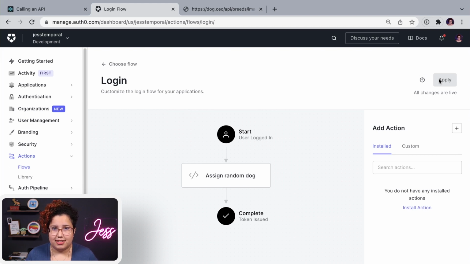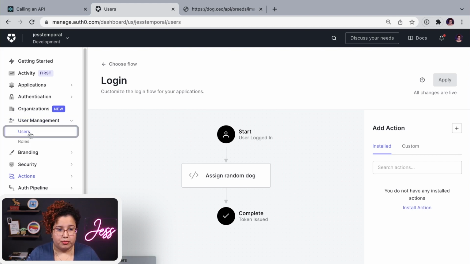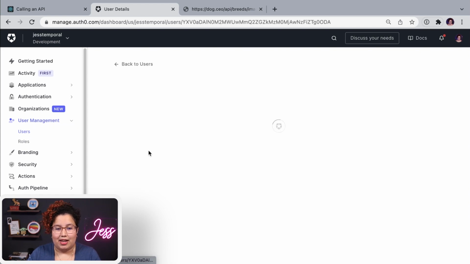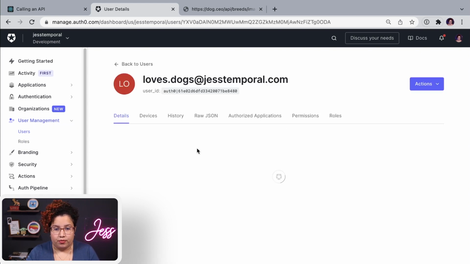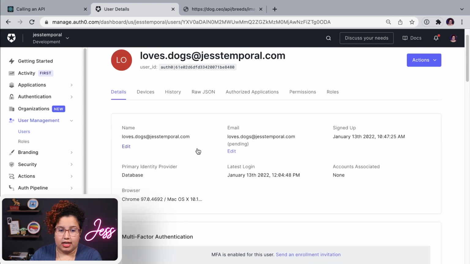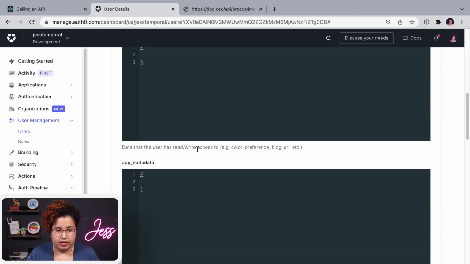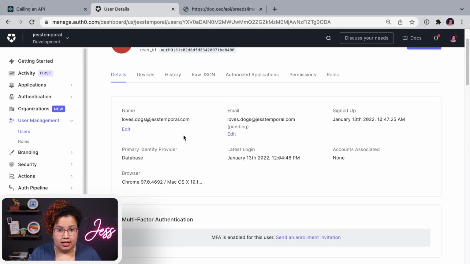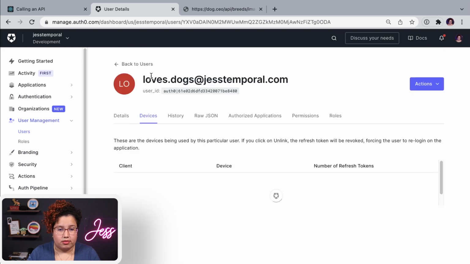Now notice, I didn't add this yet. So if I go into my user management page, and if I go into my users, you're going to see that I have two users here. I have my Auth0 user and I have my log dogs user. And if I go into that one, you can see that no extra information is on the metadata because, well, I'm not editing that. And that is my devices, histories, and everything else.